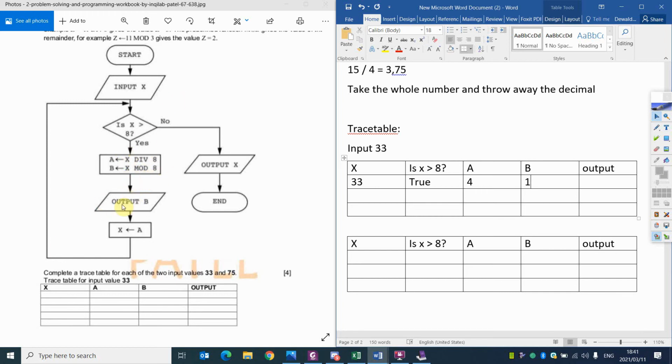So if I move on, I can see the next one is output B. So I go to my output column and now I need to output B. Okay, is that correct? No, because we are not just going to say output B. We want to look at what is inside B at this moment. It is 1. So I want to output the B, which is actually 1. Remember, B stores a value of 1.